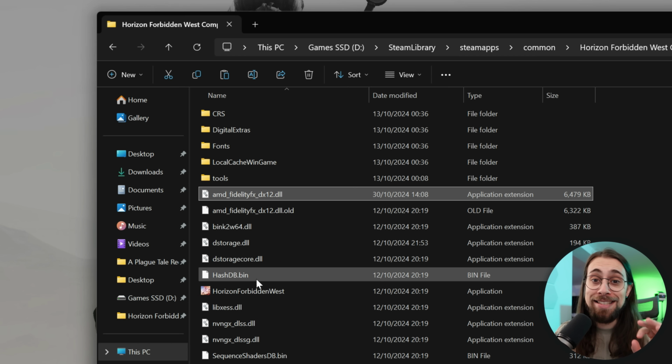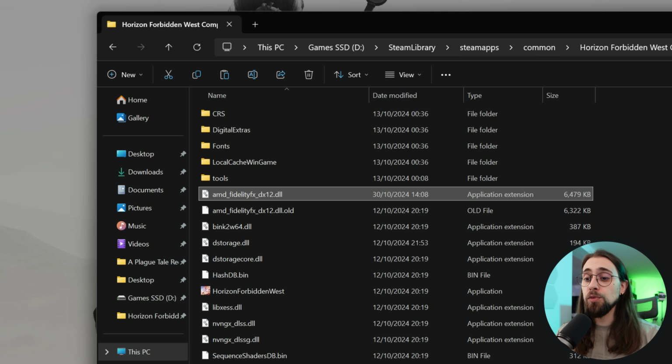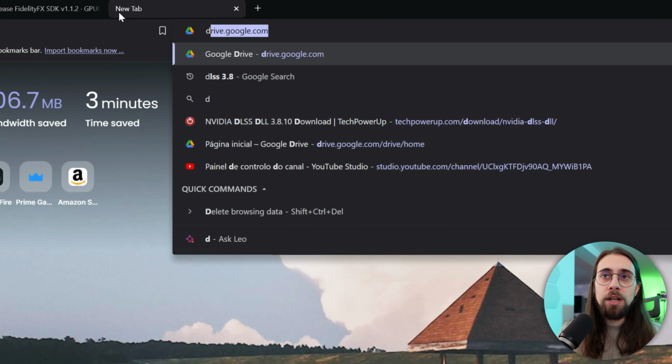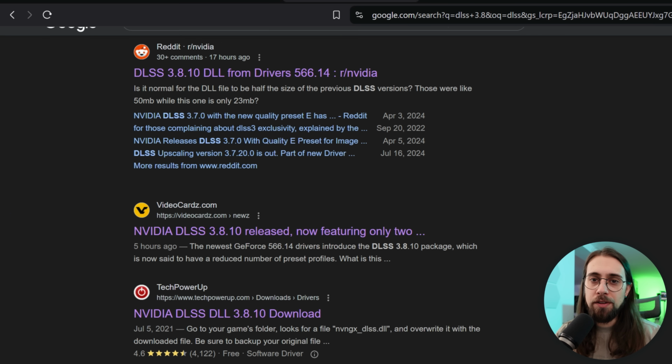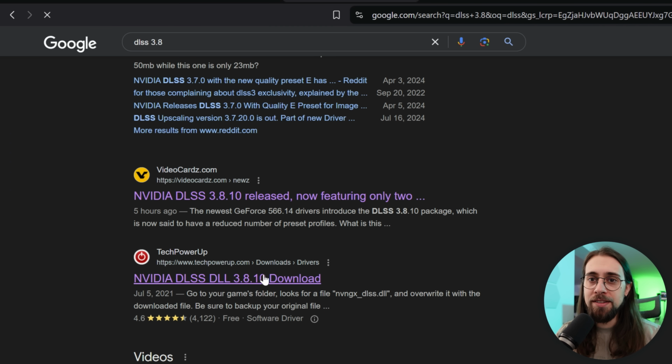And the same exact thing applies to the DLSS and XeSS as well. So let's start with the DLSS. Go to your Google and search for the DLSS 3.8. As soon as you search for it, you'll have, for example, TechPowerUp files here.